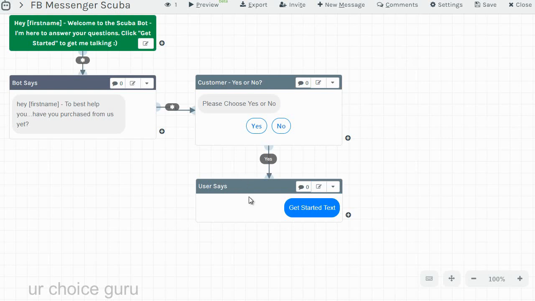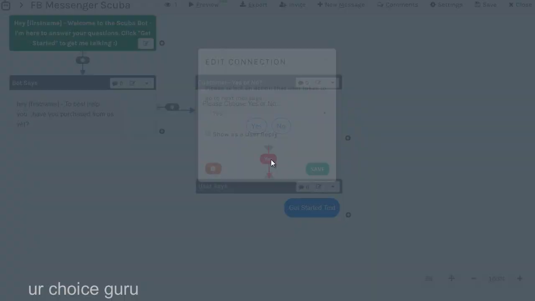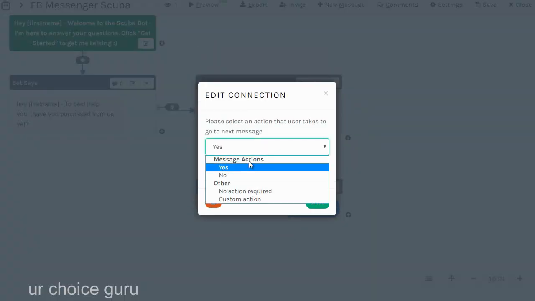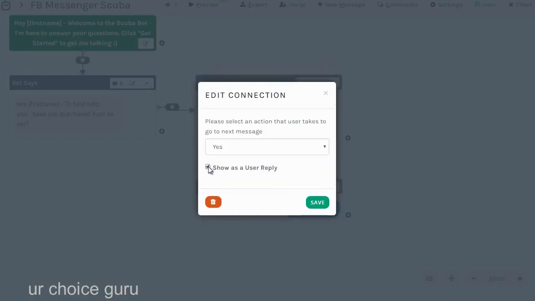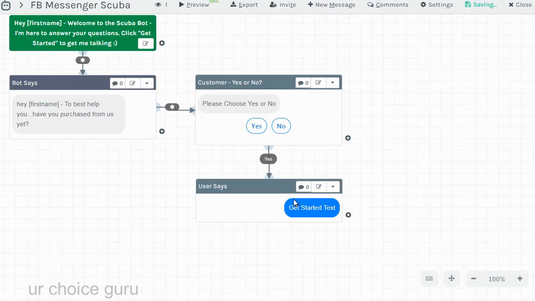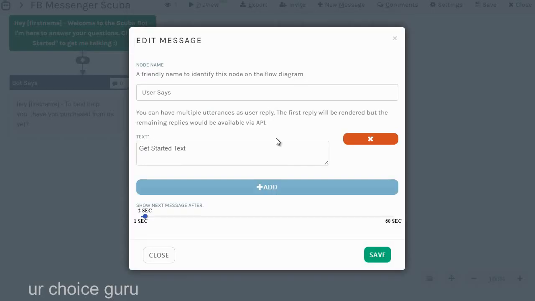Okay, so in order to get from here to here, if they say yes, you need to click this here and it'll say message actions, yes or no. If they say yes, you can click on this as the user reply, click on yes. And if you don't like what you see later on, you can always exit out of that and remove it. But if they say yes, then here's the text that we're going to show.